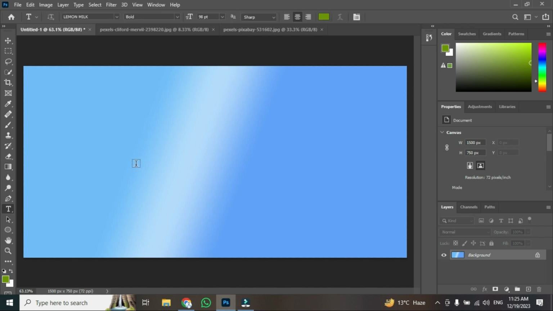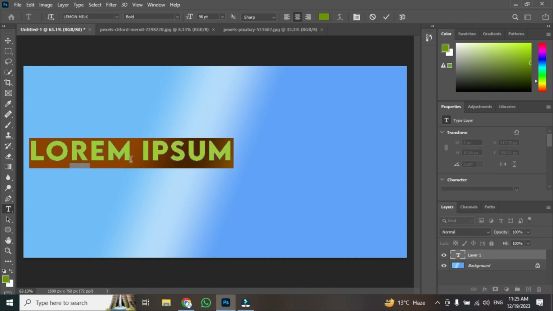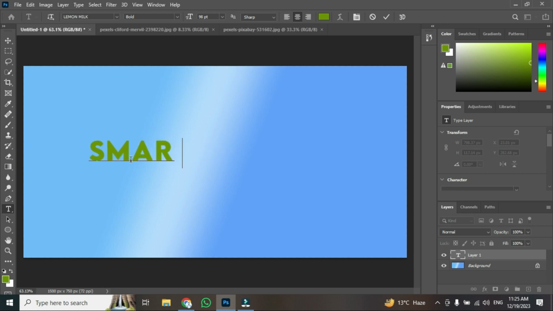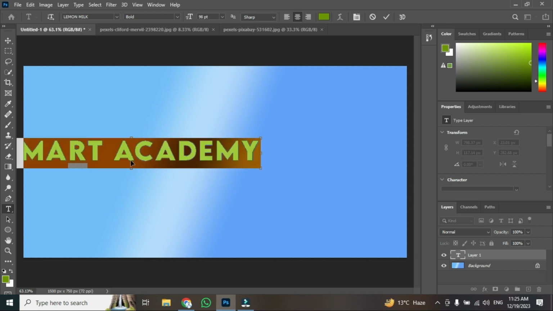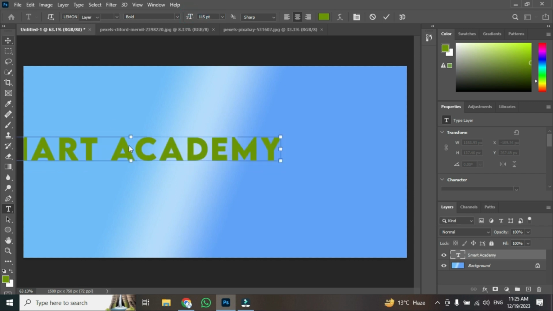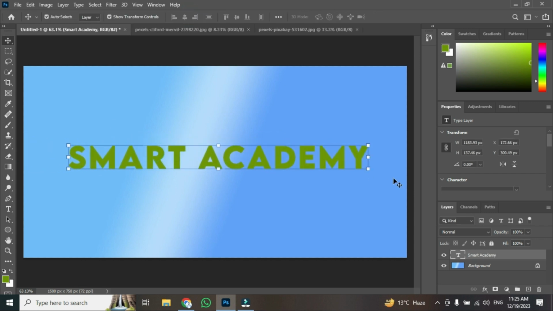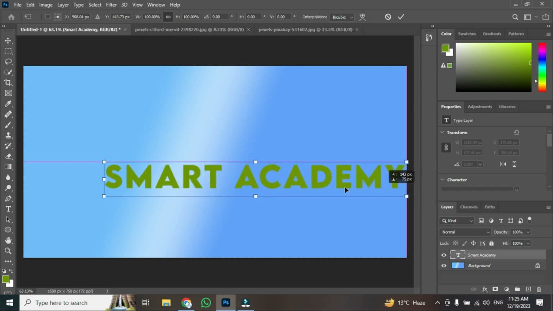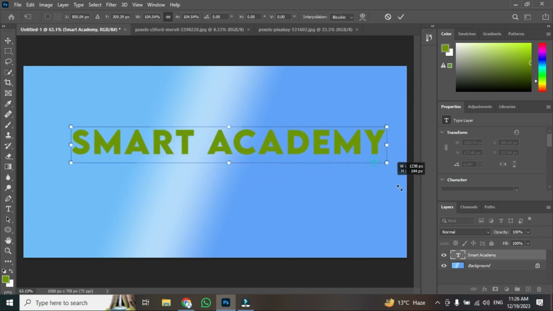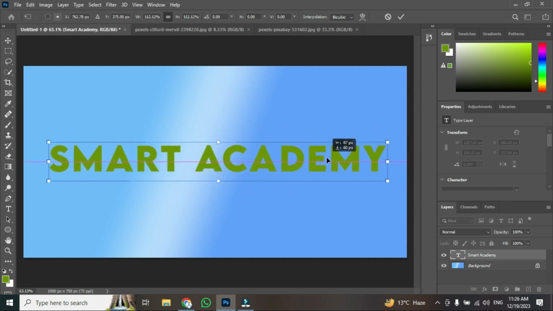After that, I'm going to take the text. I have written this here, Simar Academic, and then I'm going to select this and increase the size of this. Here we have some basic settings of the text. I'm going to increase the size of the text again. Sorry. Now I'm going to increase the size again.